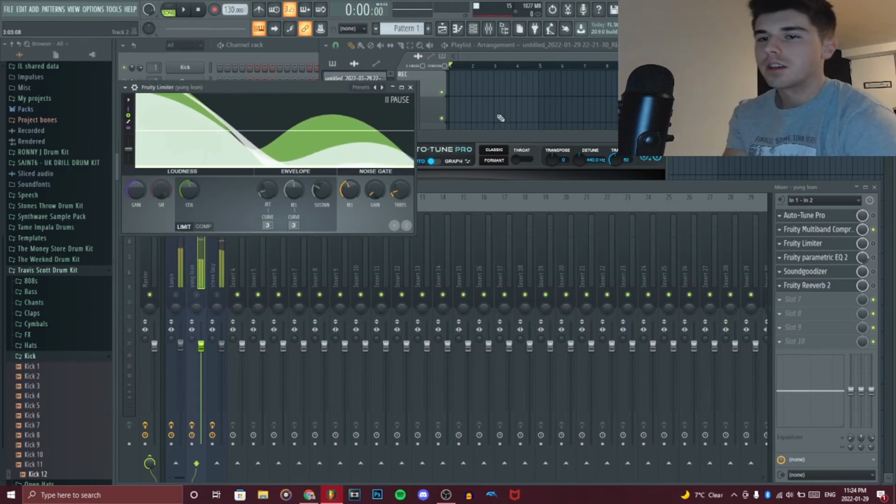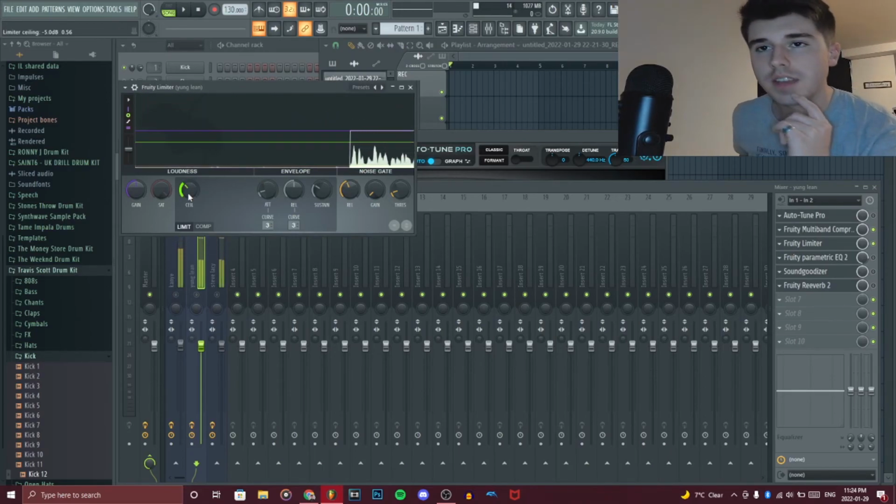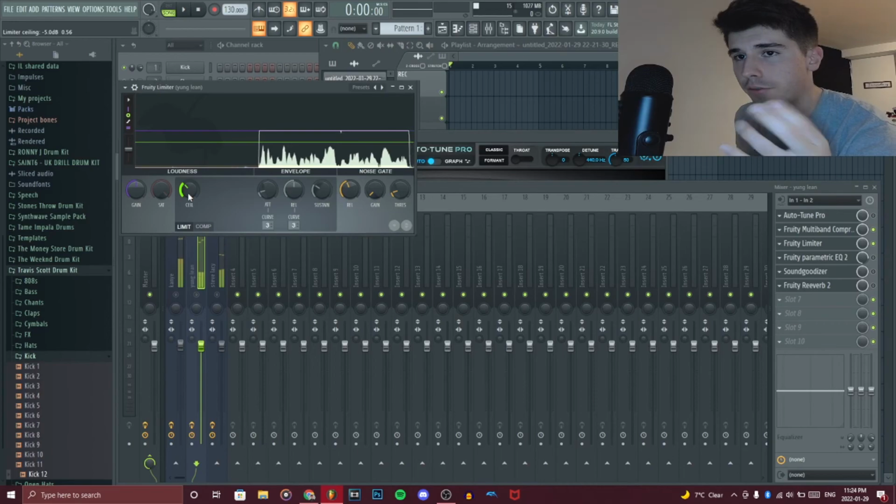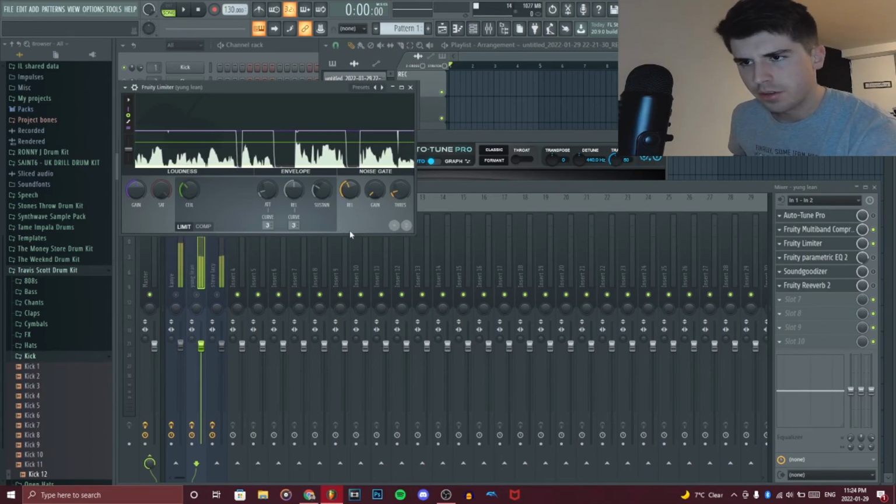Next thing you want is a limiter. So I basically have it at these settings. I have the limiter ceiling at -5 decibels, but the main reason I have a limiter is mostly for the noise gate.